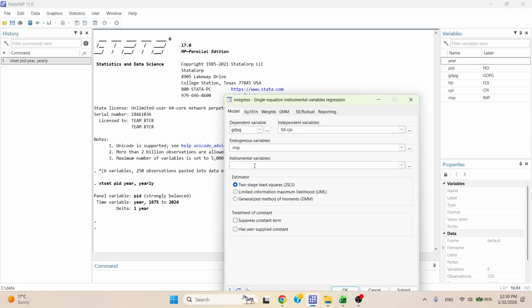For the instrumental variable, basically, an instrumental variable is a variable that is correlated with the endogenous variable but not correlated with the error term. You have to identify the instrumental variables by looking at literature, by looking at theories, and by applying different tests. In our scenario, we are taking the lag of our dependent variable and we are assuming that this variable is correlated with the endogenous variable.